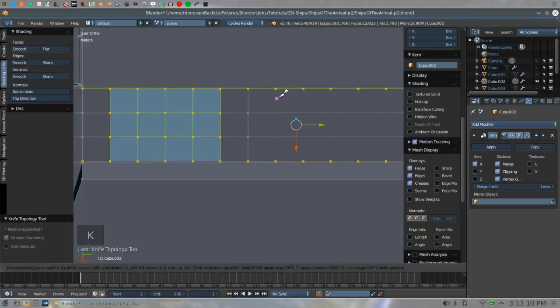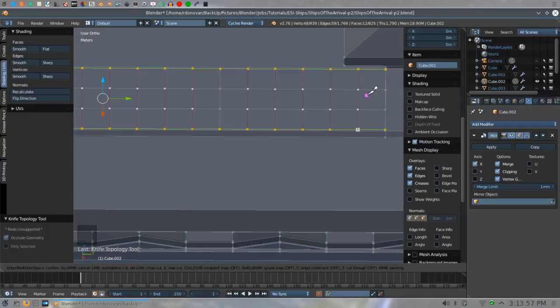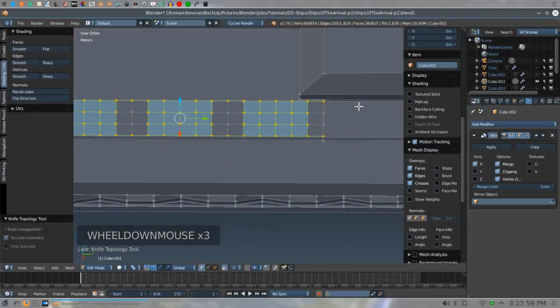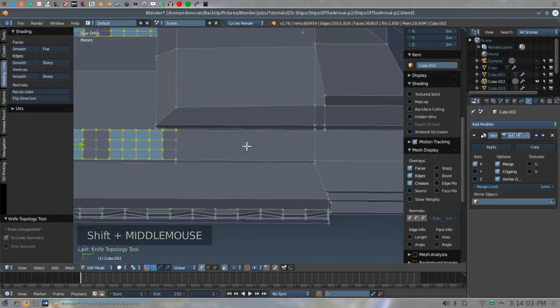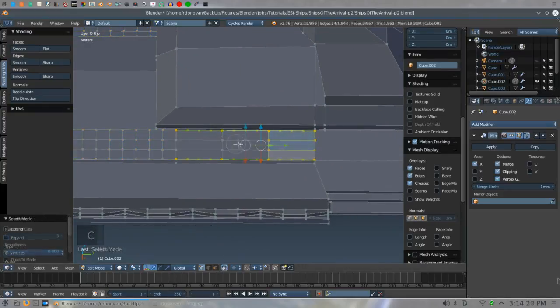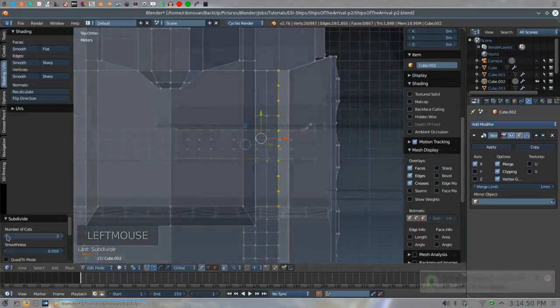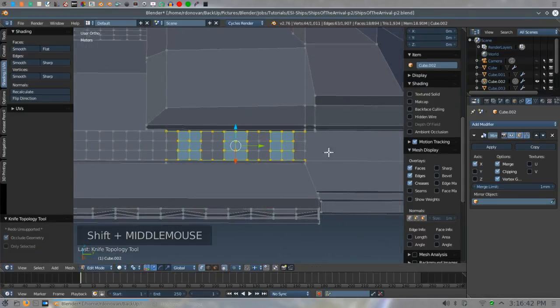And then we're going to do K again to bring the knife tool back up. And I'm just hitting E here between each. And hit the enter key there. That finishes up that one. And basically I'm just going to keep doing this on this face and this face. And last one.